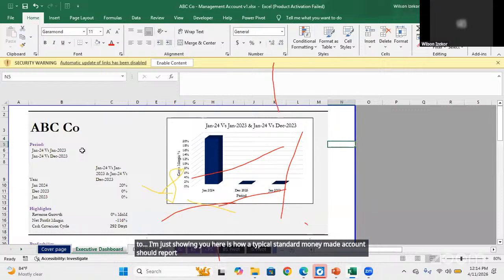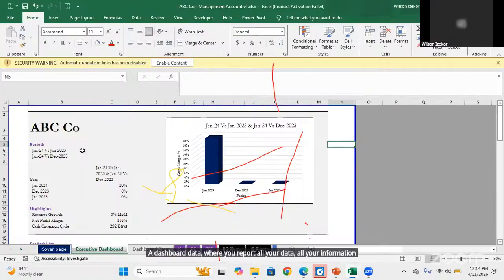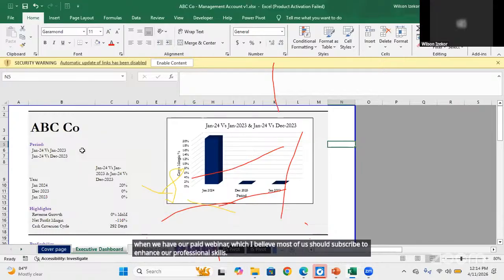A simple standard management account will have an executive dashboard, so a cover page, and a dashboard data where you report all your data, all your information. But we are not going to run this through. I'm just showing you what to expect when we have our paid webinar, which I believe most of us should subscribe to, to enhance our professional skills, right?